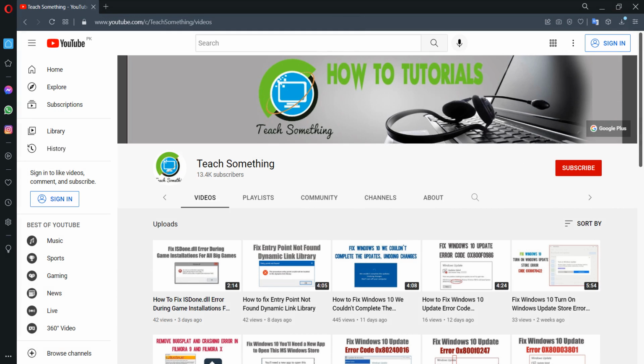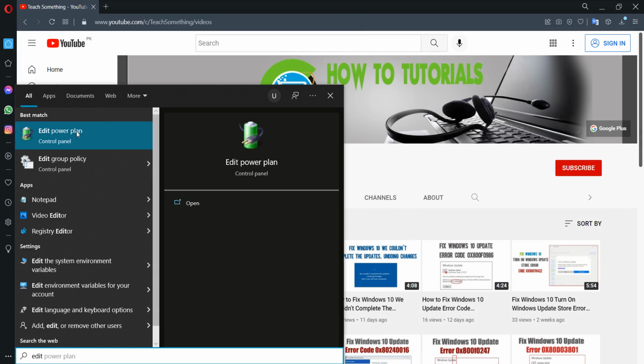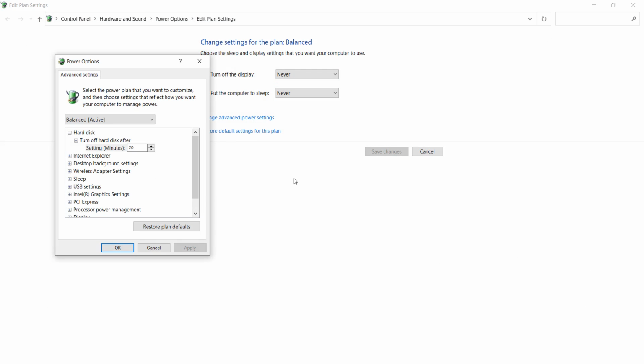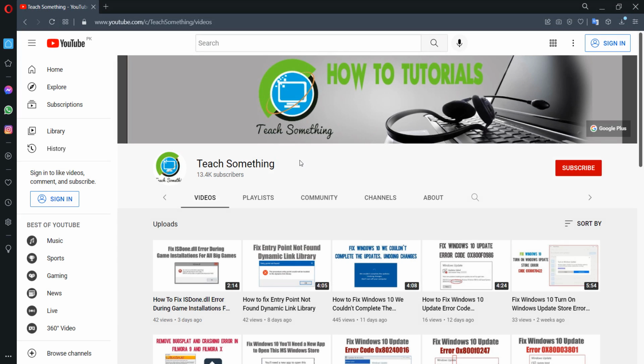The second method is that go to your search box and type edit power plan. Go to edit power plan, go to change advanced power settings. After doing this step, select wireless adapter settings, expand it, select power saving mode and expand it, and make sure that maximum performance is selected. Select it, click on apply and click on the OK button and close it. I hope your problem is fixed, but if your problem is still there, then you can try a third method.